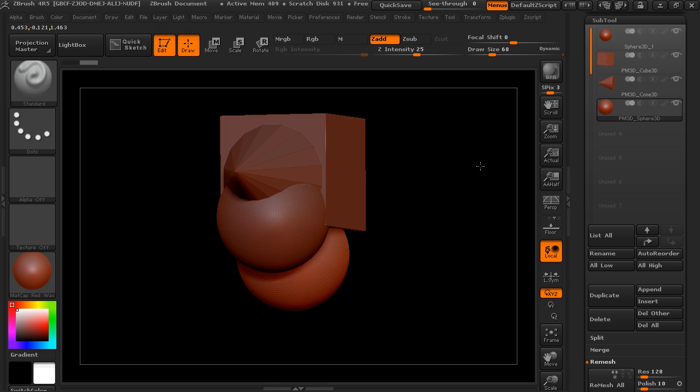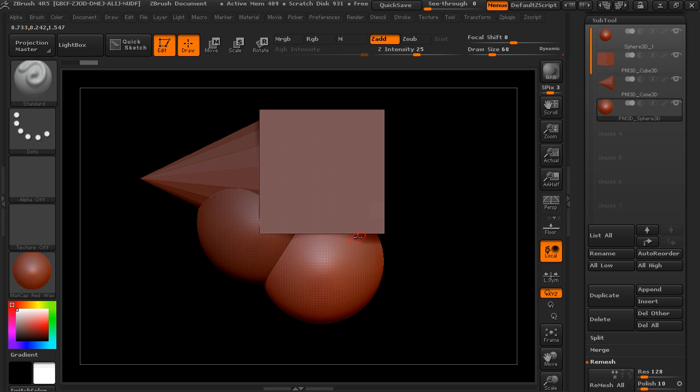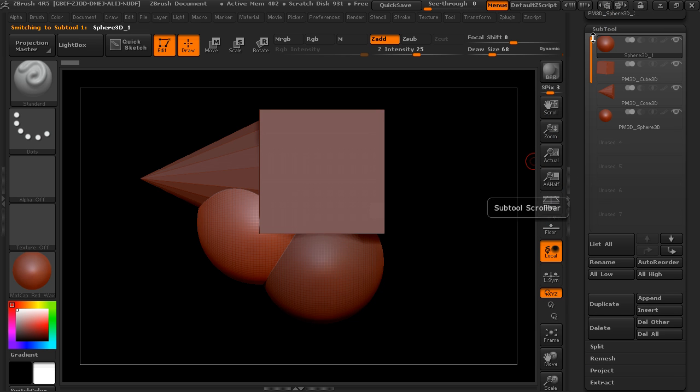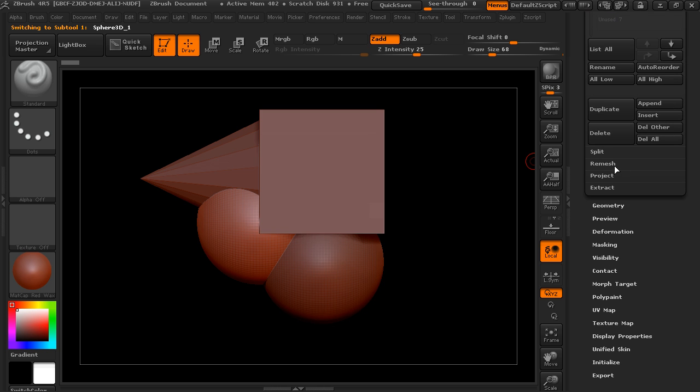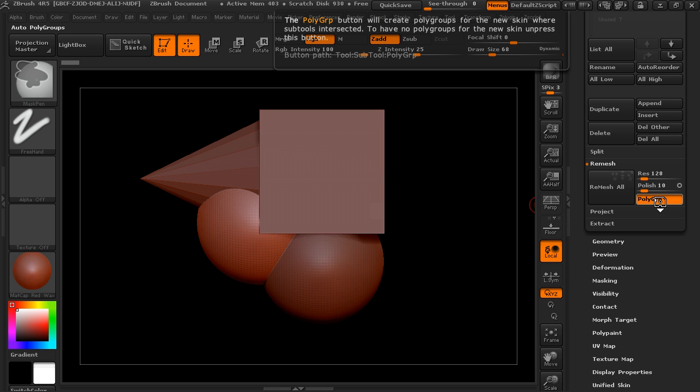So let's say that we want to now create a mesh that is kind of a combination of all of these different subtools. So what we can do is go down to Remesh in the Subtool subpalette here. There's an option for symmetry. You can go symmetry in the X, Y, and Z, so we can choose that or choose to turn it off. There's also a resolution slider. We're going to actually be creating a new mesh, so you can change the resolution of that mesh. And there's also a polish setting here, and also a setting here for creating polygroups. Okay, so here you can say we'll create a new polygroup for the new skin where the tools intersect.